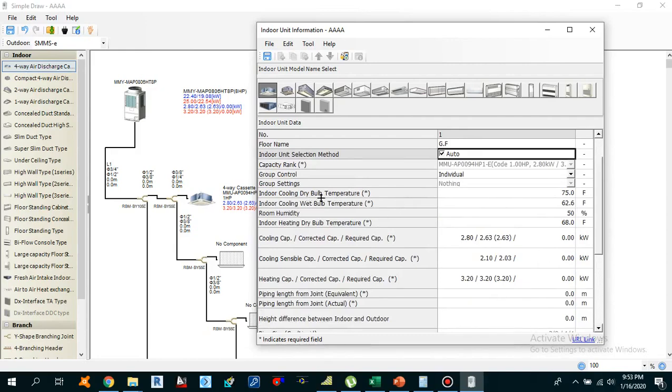And for the indoor design condition, the indoor cooling dry bulb I'm going to use is 75, that is 23.8 degrees Celsius. And the indoor wet bulb temperature is automatically calculated when I give the humidity value. The humidity value which I'm going to use here is 50% for design. For indoor design comfort, it is recommended to have 50% relative humidity. As you see, if I change this to 40, our cooling wet bulb temperature will change. So I'm going to use this 50 as per design recommendation.